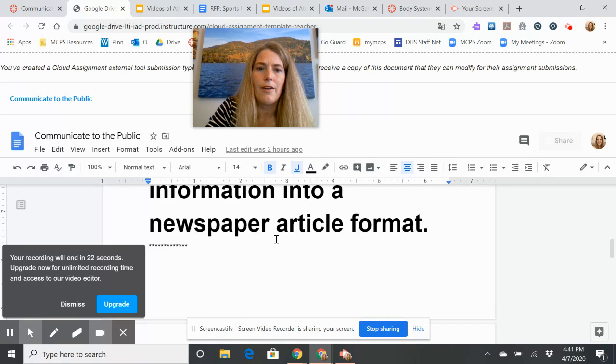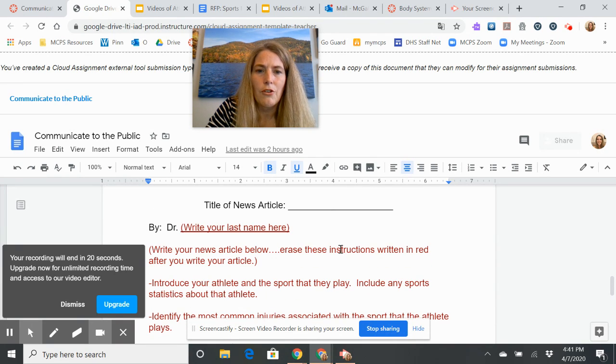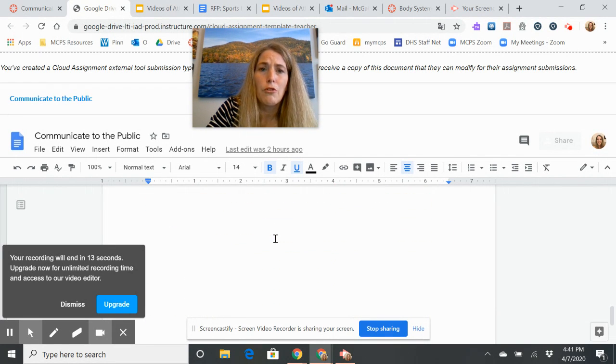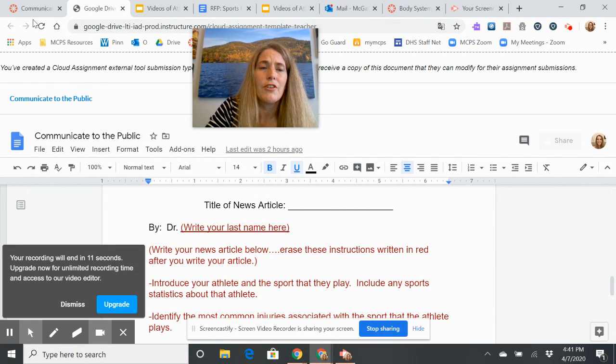And then scroll down. Here is where you're going to write the newspaper article. So end up deleting the red stuff. But all the things at the top, you're going to put in the form of a newspaper article. And that will get turned in. There should be a button that says Submit.